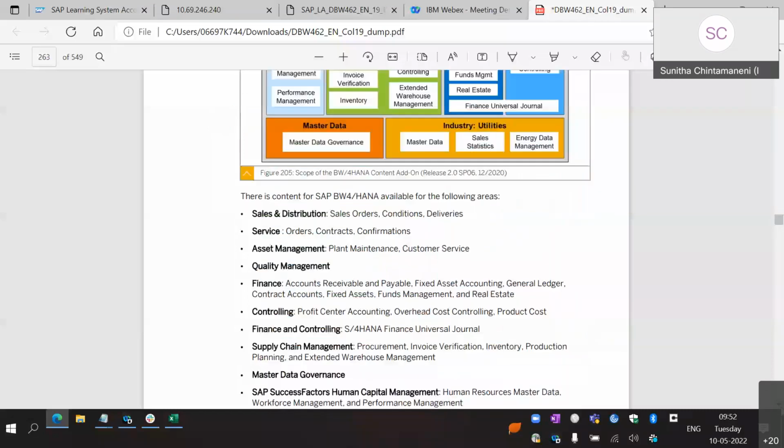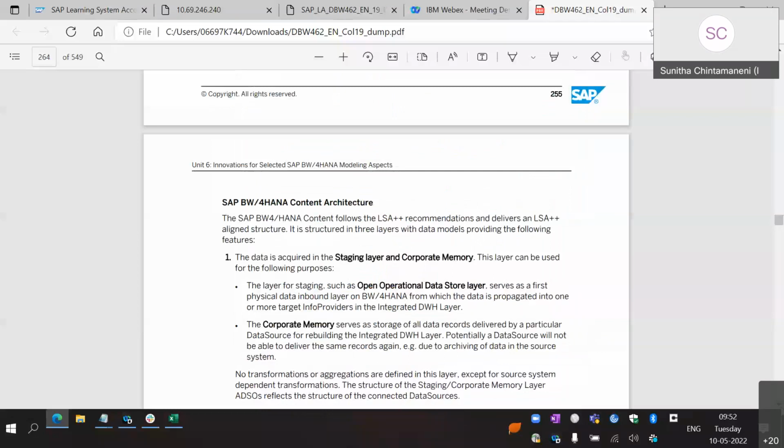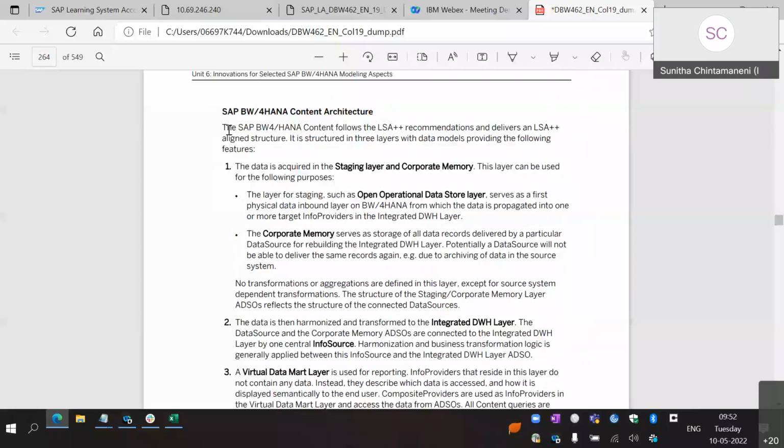This again tells us the same thing, that this BW4HANA content follows the LSA++ architecture. Basically it is for the structured, different layers we have in LSA++. According to that, you have your staging layer, your corporate memory, all that. The same thing has been mentioned here. I will not go into detail on all this, so let's concentrate on the important points.